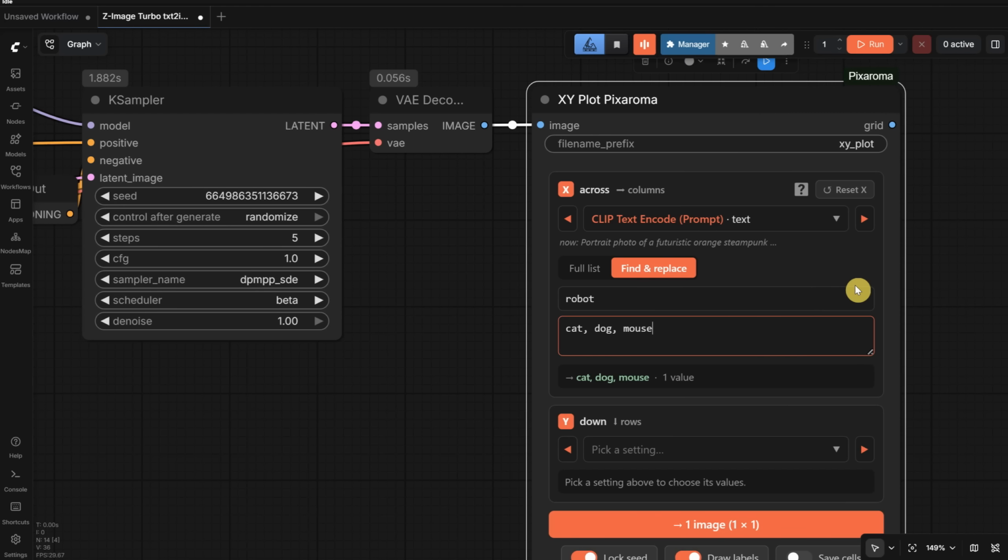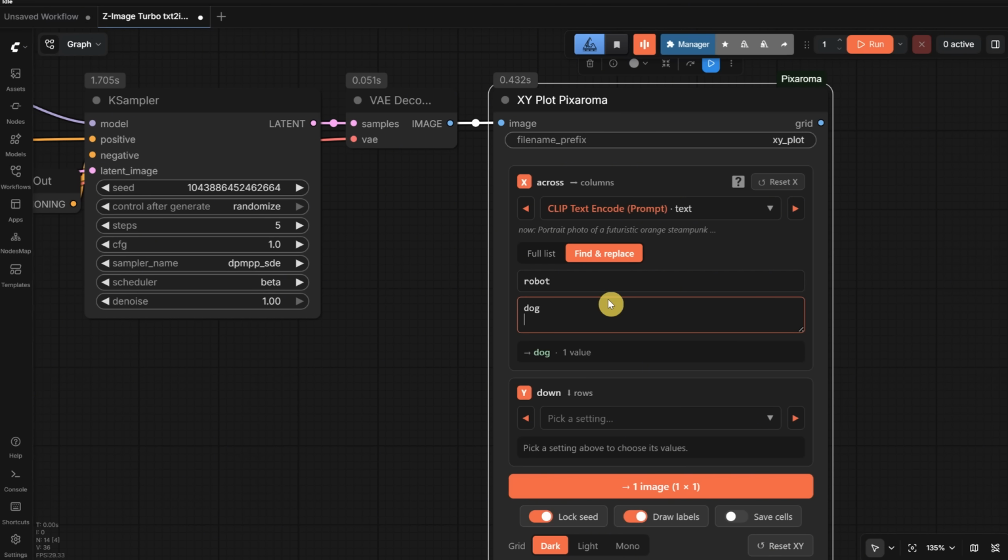So I leave dog on the first line, press enter and put cat on the second line, press enter again and add mouse on the third line. Now you can see there are 3 values, which means it will generate 3 images. If you want the original robot version too, add robot first before dog. That way you will have the original prompt and the new prompts with different animals.